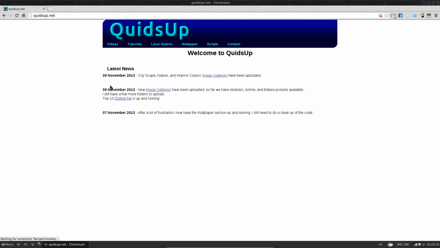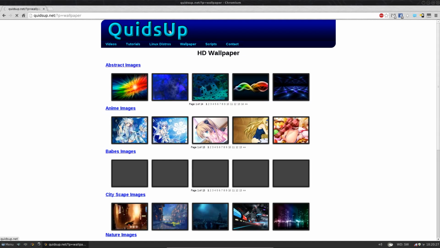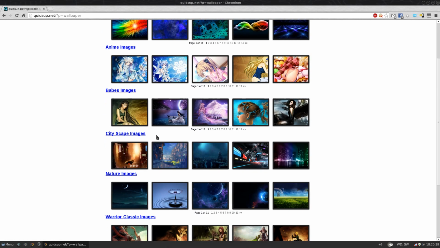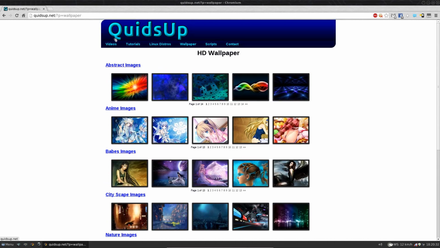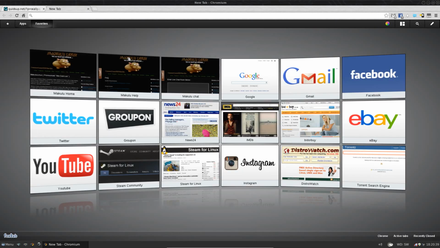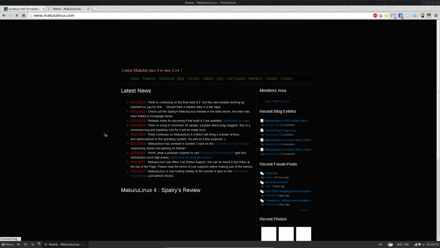Opening up Chromium, it's taken me to my last open page, which I was messing around with on my new website. This is still under heavy development at the moment, but you can certainly get copies of all the wallpapers. I've uploaded a fair few of them. Anyway, that's quidsup.net. But what I was going to show you was the default homepage on Chromium. And this is quite a nice effect here. I've not seen this done before in a distro. So I've got links to the homepage for Makulu.